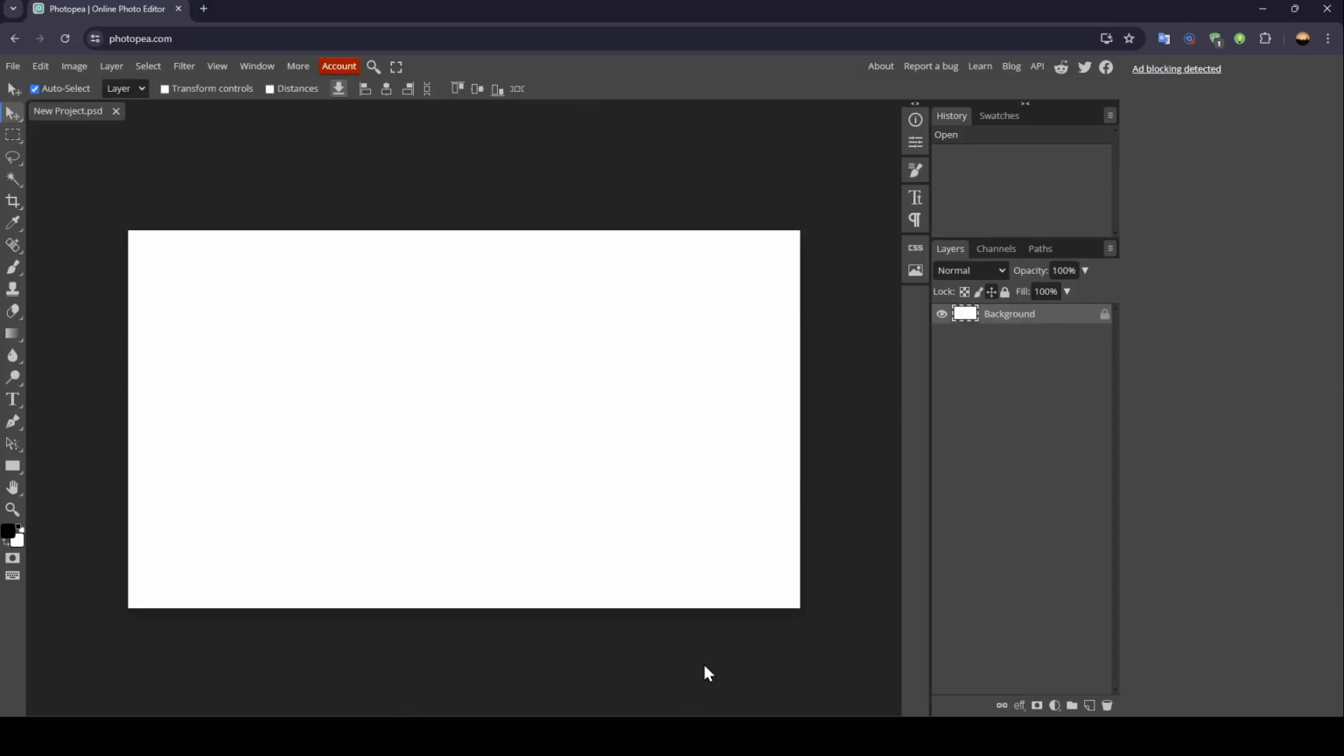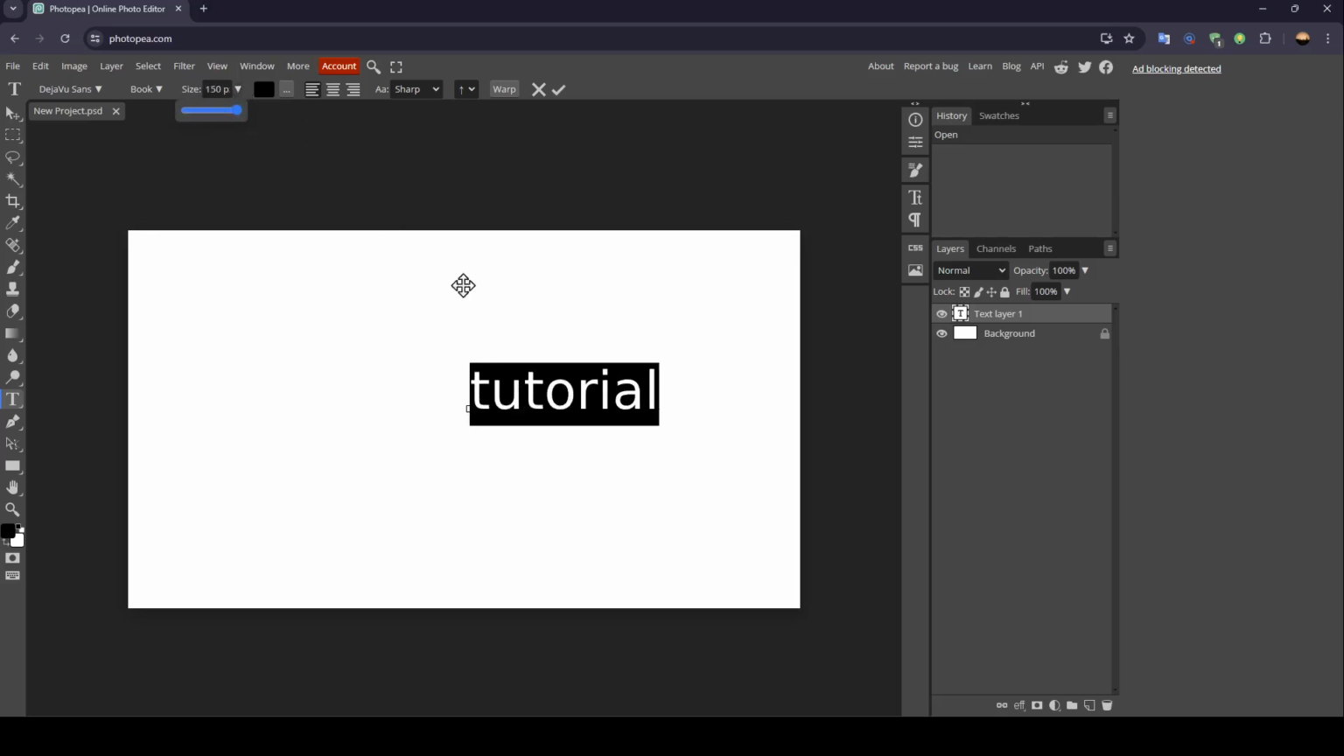Once you create your project, if you want to add a text, just go here to the left side of your screen. Right here, you're gonna find the type tool. Go ahead and click on it, and then click anywhere in the screen, and then type anything that you want. For example, I'm gonna type tutorial. I'm going to select it, and then I'm gonna change the size of it.